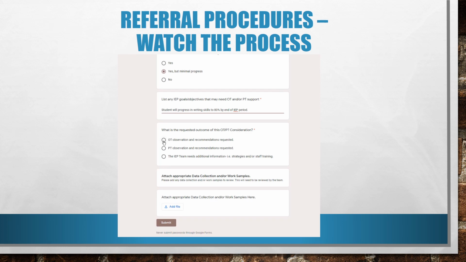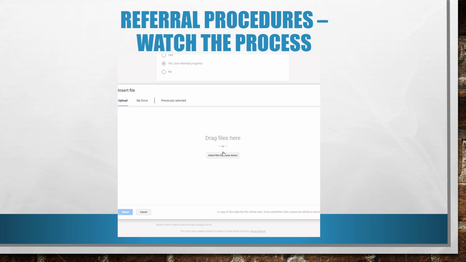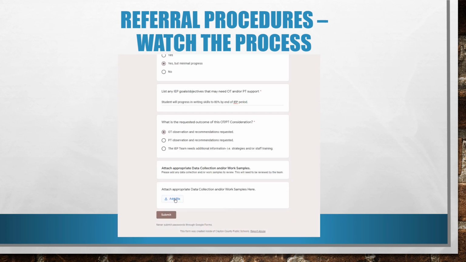What are we requesting? Well, in this case, we're requesting an OT to observe, make recommendations, possibly do an evaluation. We need them to be part of the team for the next steps. And if you need to attach data collection and work samples so that the OT can be involved, you have the ability to add the file here by attaching the file from your computer and scanning in work samples, data elements, etc. If it is not attached, it must be given to the OT when they come to observe or visit. You'll click Submit, and this file will go directly to the occupational therapist, who will reach out to you to set up observation and next steps.